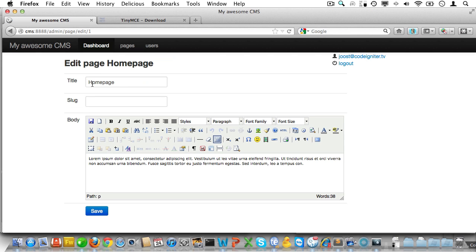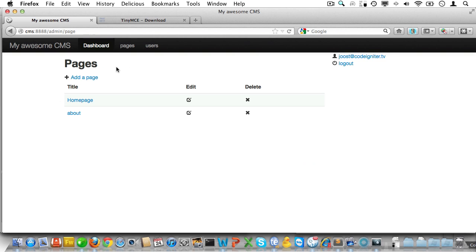So let's go back to the browser, and sure enough, there's our HTML editor. Well, it's got way too many buttons at the moment, but setting up TinyMCE in detail is just outside of the scope of this video. And that's all for editing pages.